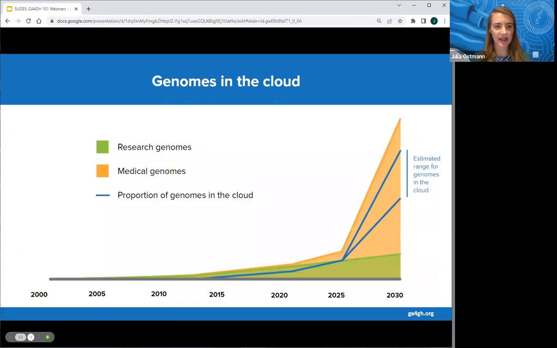So something that we have noticed at GA4GH that affects all data sharing approaches is a shift in the number of genomes being stored in the cloud versus in on-premises databases, for example, like an institutional server. And you can see an estimated range on this slide for that increase in genomes in the cloud.